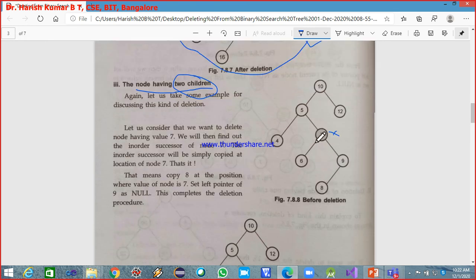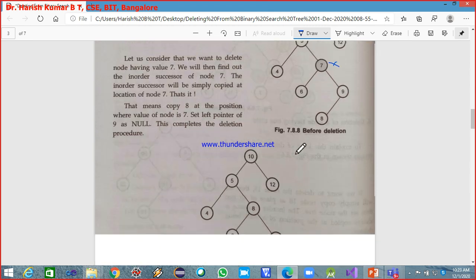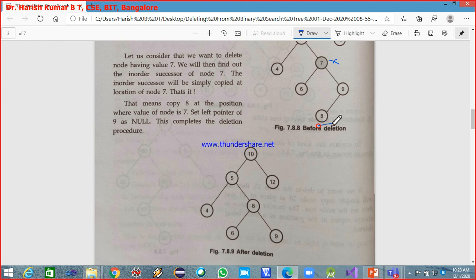So whichever node is the in order successor will be copied to the position of 7. That means copy 8 at the position. If I write the in order traversal for this tree, I get 8 as the immediate successor for 7. Now that means 8 should be copied to this position. So copy 8 at the position where the value of the node is 7. Set the left pointer of 9 as null, because after I copy this to this position, 9 will not have any child node. I have to make the left pointer of 9 as null, and this completes the delete procedure.